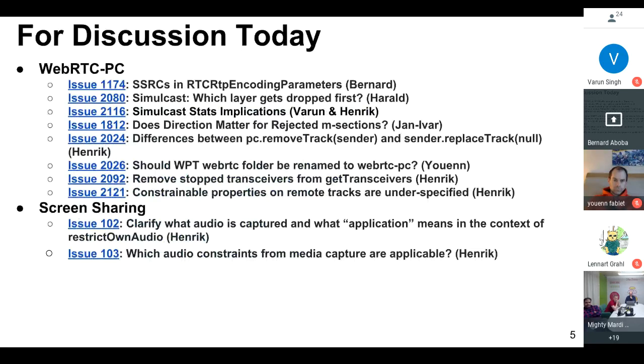So let's talk a little bit about what we're going to go over today. We have a bunch of WebRTC PC issues. As I mentioned, the first three relate to simulcast. So hopefully this won't take an enormous amount of time. And this is, I guess, what most of the developers here are interested in, who are developing these simulcast apps.